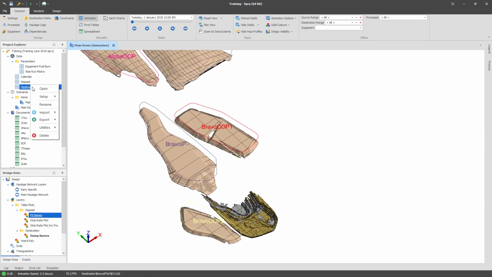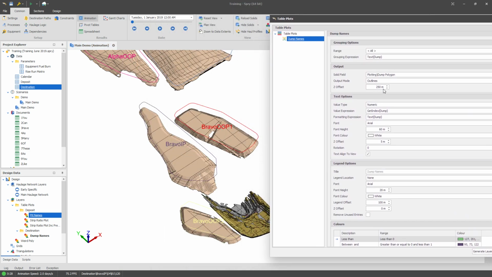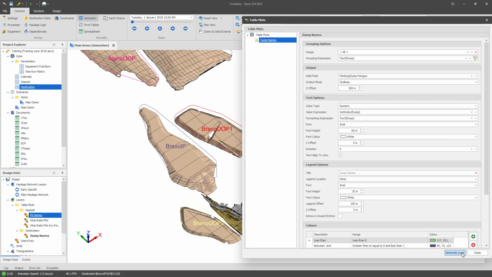I did say I wasn't going to close this again, but it's nice to have a look at that particular setting that way. And then the Z offset, so if it's a little bit too high up, you might want to pull it down a little bit. And then the rotation, so if you don't have text aligned to view, you might want to change that number. And then the Z offset and the font colors and everything else.